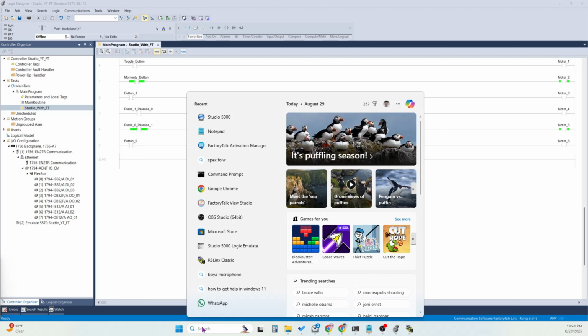I added Studio 5000 Logix Emulate, but it is not showing here. Why is it not showing? Because Studio 5000 Logix Emulate is not open. Whenever Studio 5000 Logix Emulate is open, you can also browse it in RSLinx Classic. So double click on it.